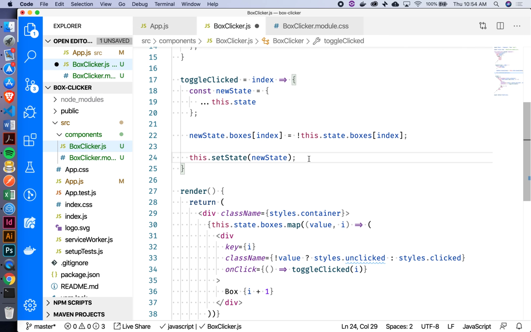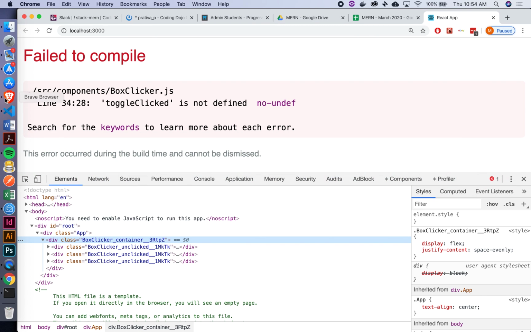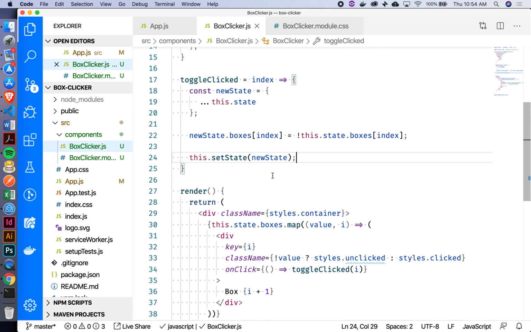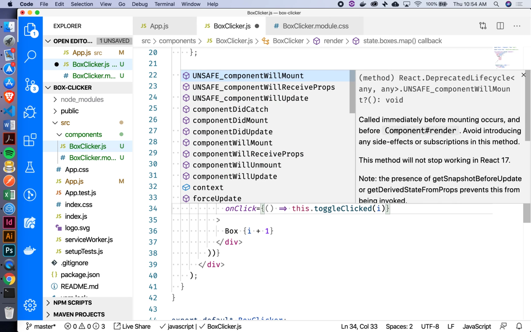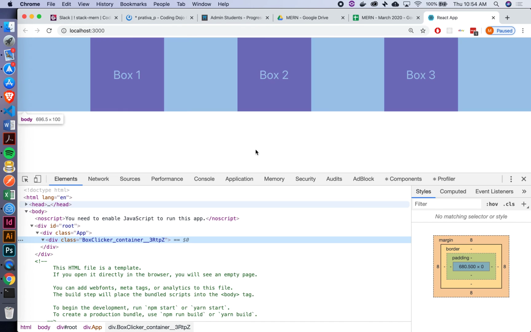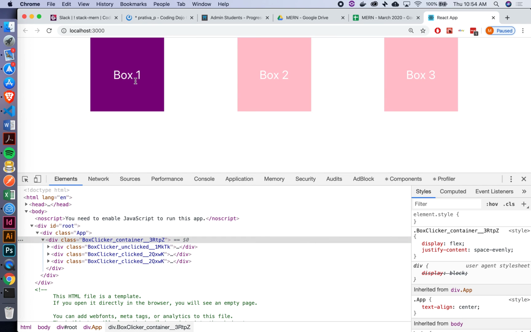Okay, so let's try this and see if things have gone well. Oh, toggle click is not defined. And the reason it's not defined is because I forgot to use the this keyword. This dot toggle click. Okay, let's see if we're okay now. Let's try to click on that. Whoa. Excellent. So we're getting what we want.